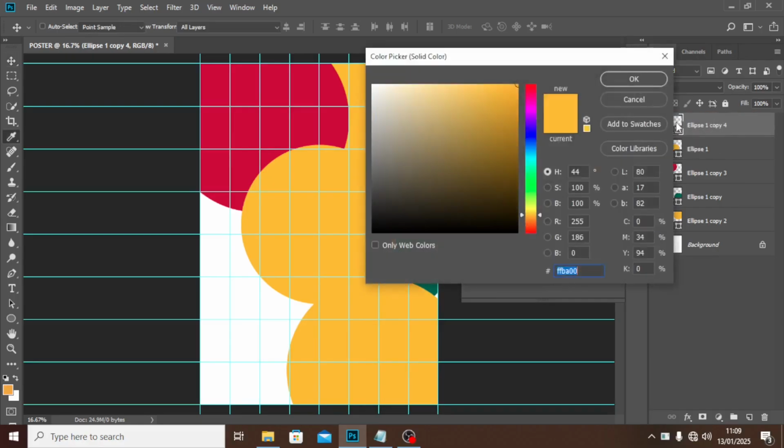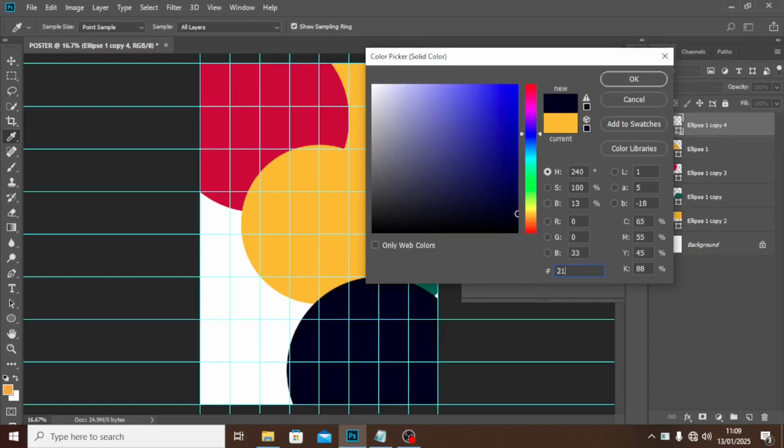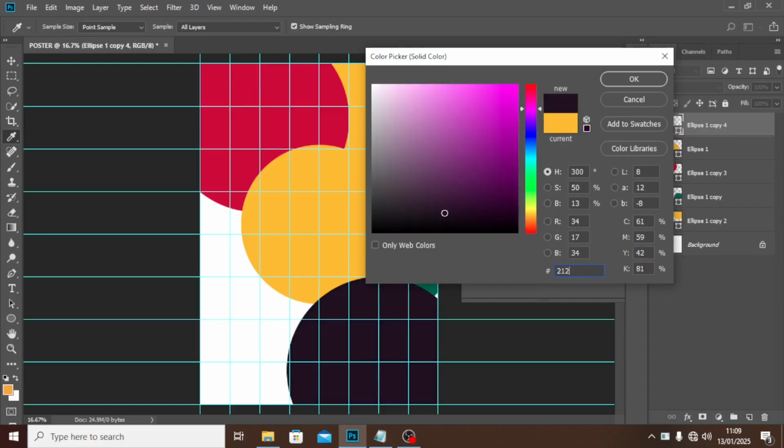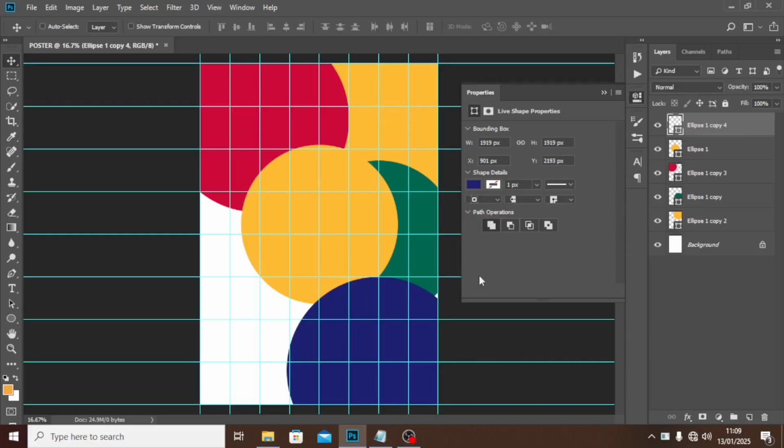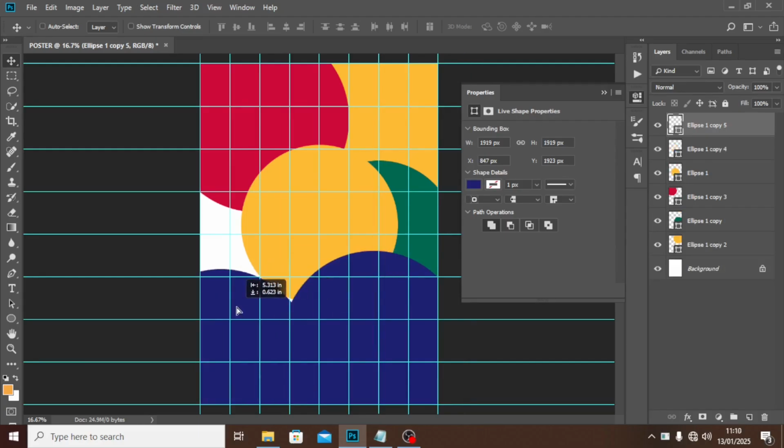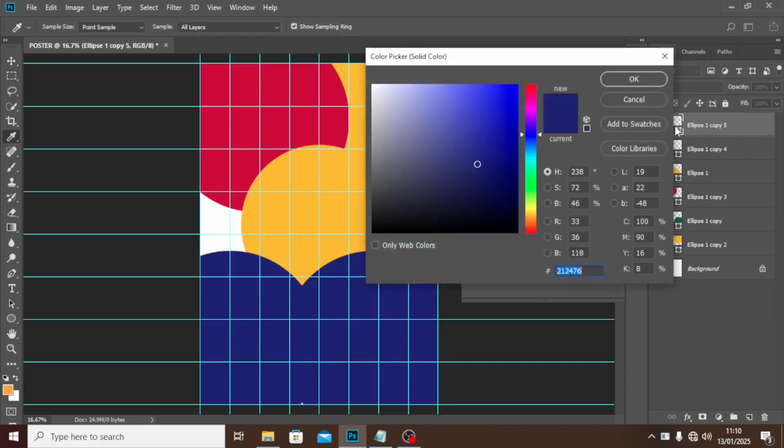I'm going to double click it, and I'm going to pick color blue. The color code is 212476. Great. Then maybe let's push it up a little bit more. Then I'll duplicate it again, then I'll drag it somewhere here. This time I also want to pick this color. I'm going to pick, in fact, this red color.